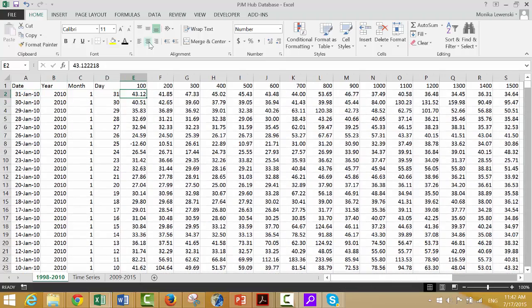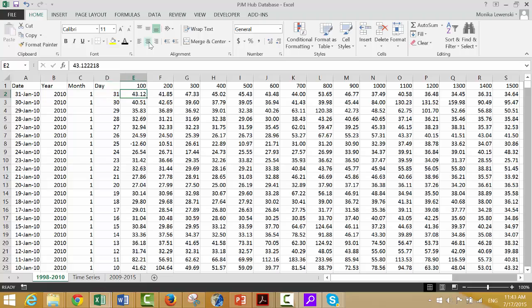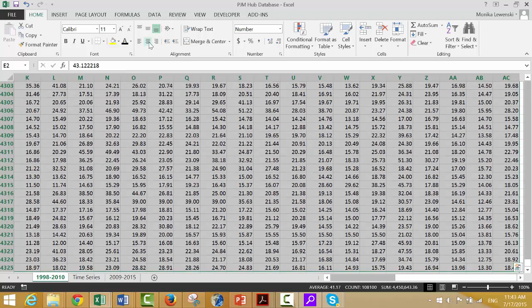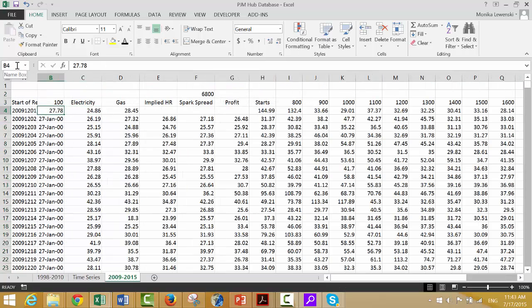Now, if you press Shift Control Enter, oops, Shift Control Space. No, that gave me something else. Okay, well, Shift Control right arrow, Shift Control down arrow, and let's make this a data set called, let's call it old data, and then we can do the same thing here.